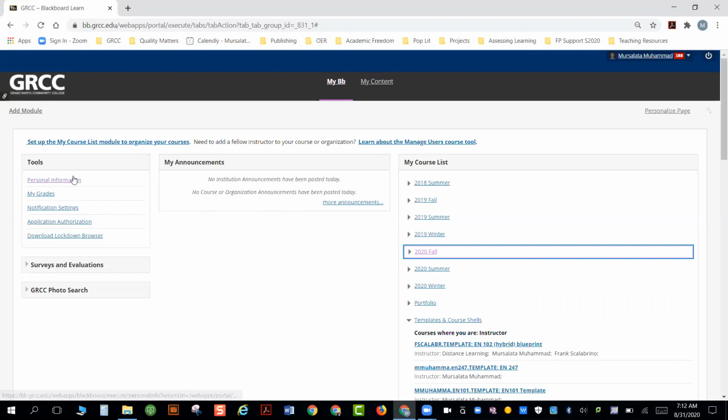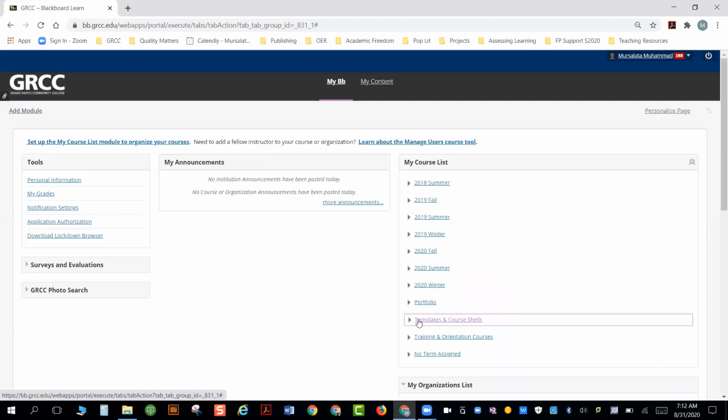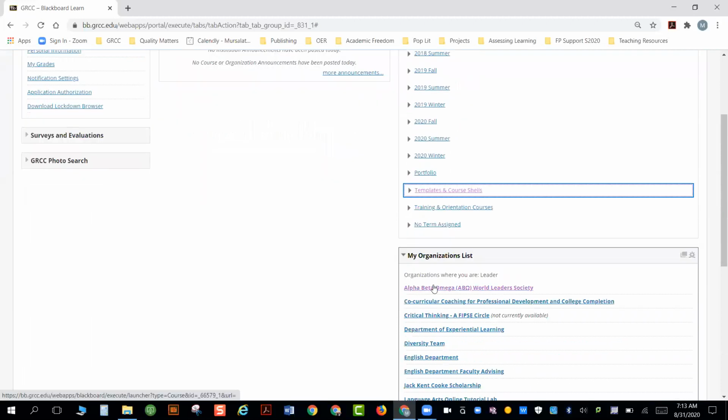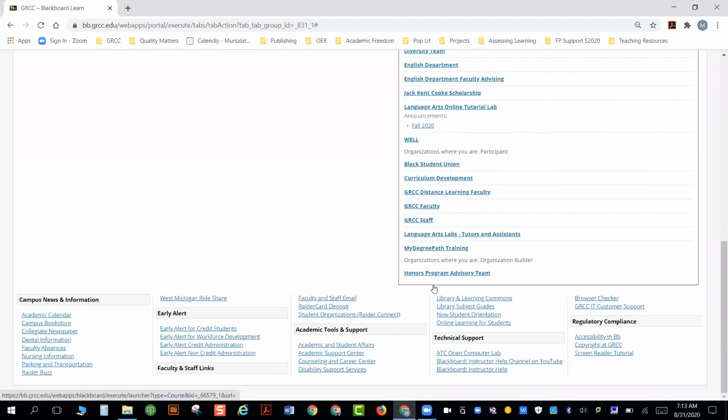For example, I have tools. There's a quick way to get to information, announcements from the institution and possibly your instructors, and then a list of your courses. That's where you will find all the courses that you're in. If you are a part of organizations or student organizations, you may have an organizations list. But I just tell you, please scroll down the entire page.